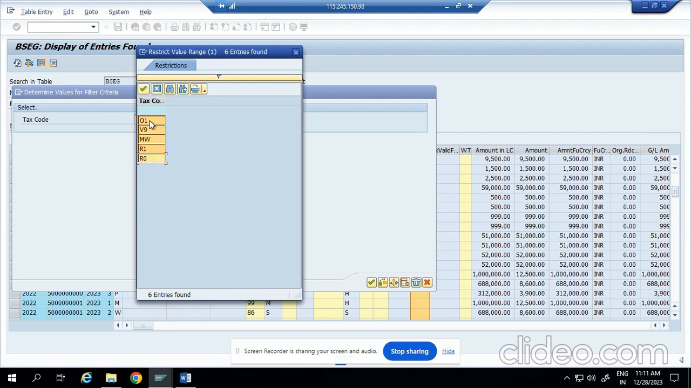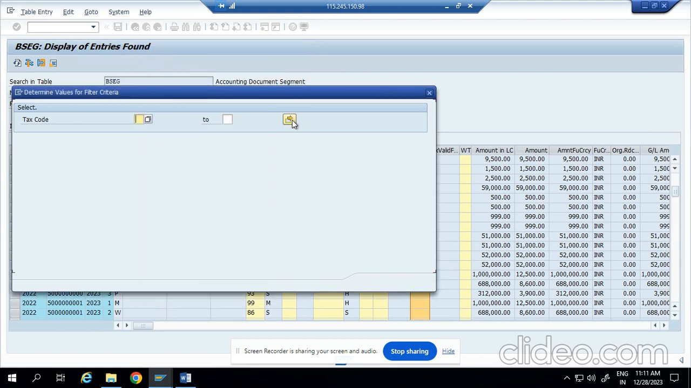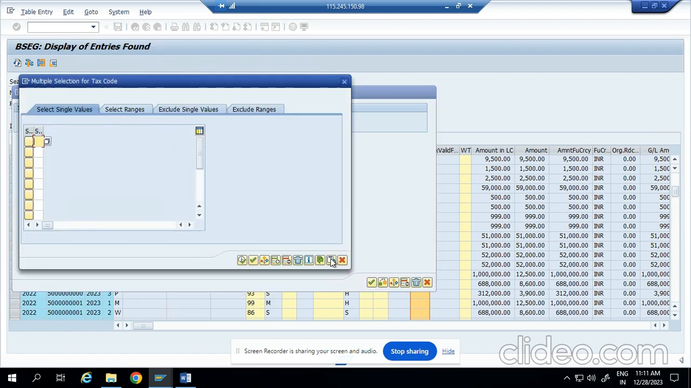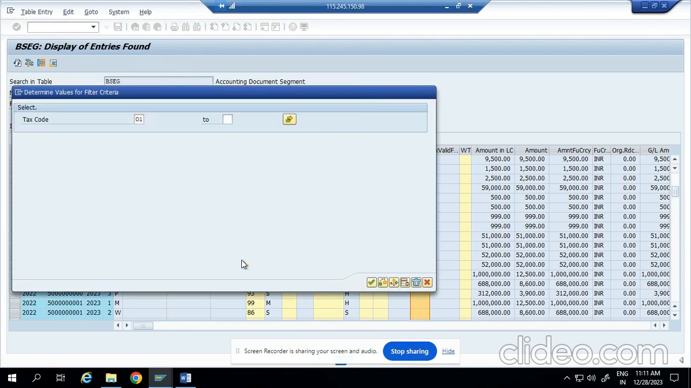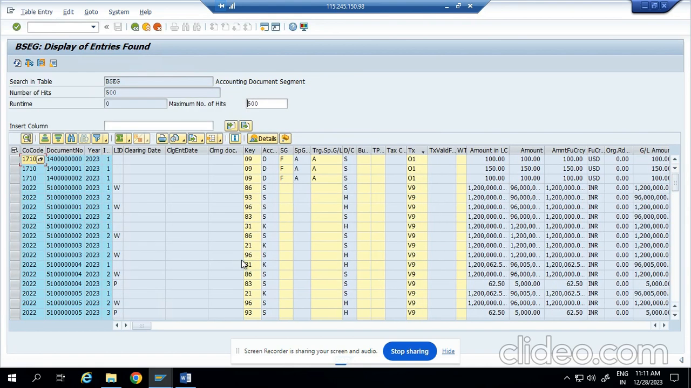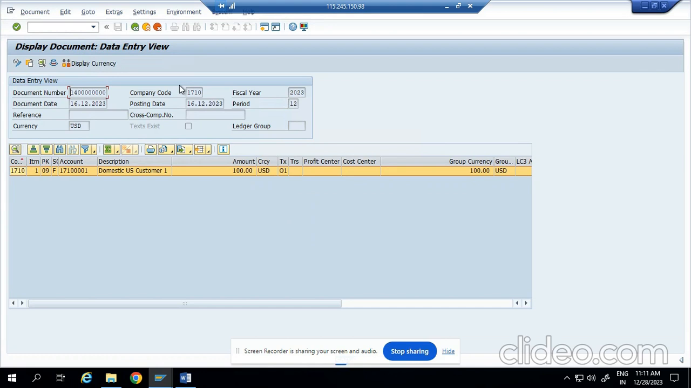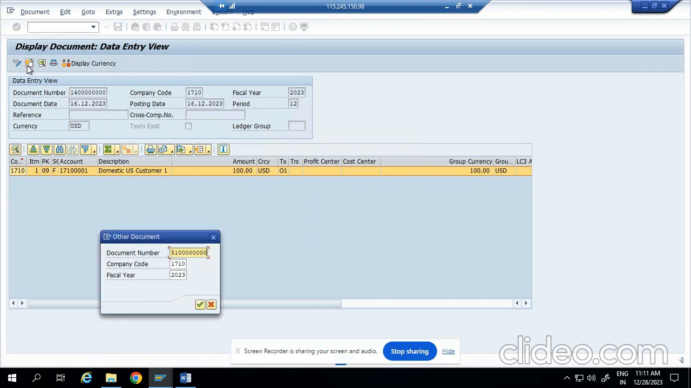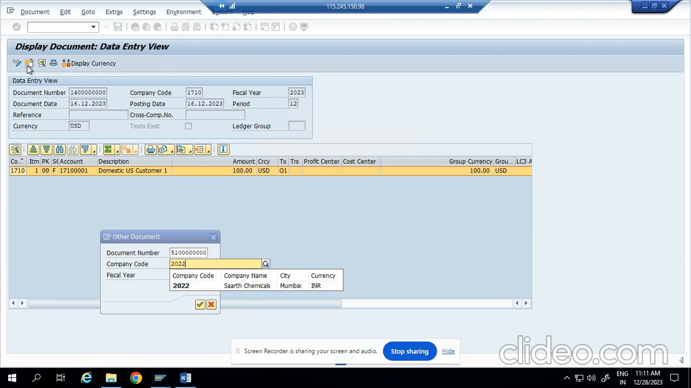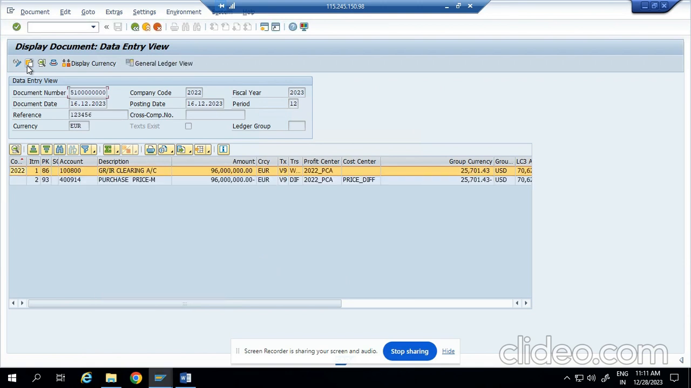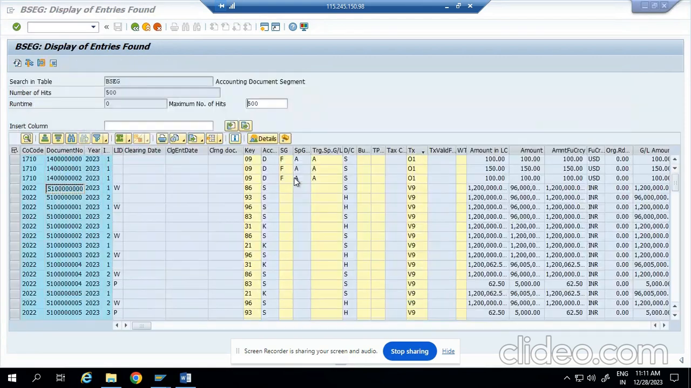We'll copy paste all the documents, all the taxes, in the selection screen. We'll see it. Okay, we have V9 related documents. It's a 22 document fiscal year. See, here we have taxes. Taxes are impacted at line item level. Line item level data is stored in the BSEG table.